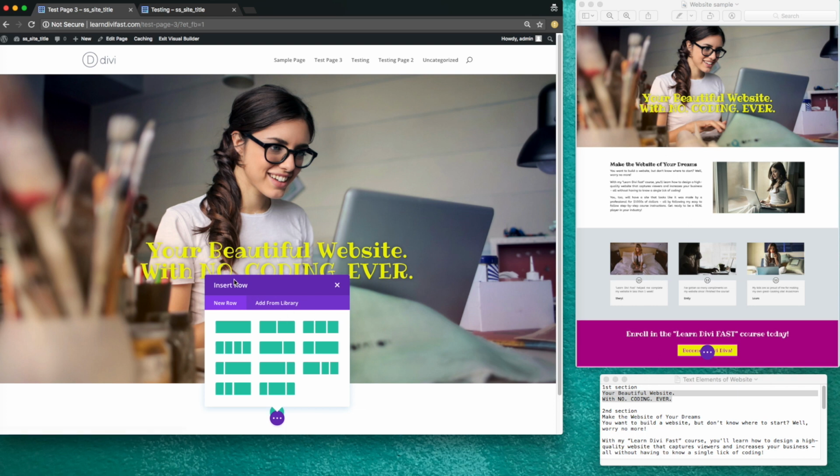And for this one, as you can see, how many rows do we need? Well, we only need one row for this one, obviously. But how many columns do we need? Well, we have a text column here, and we have a picture column here, okay? We have two different elements, so we need two columns.